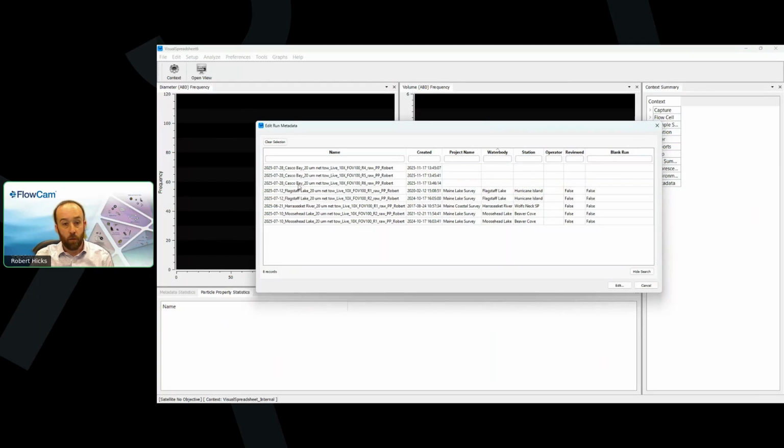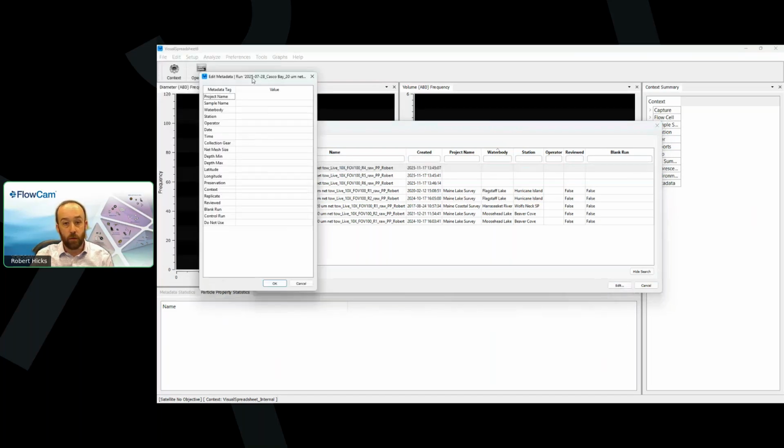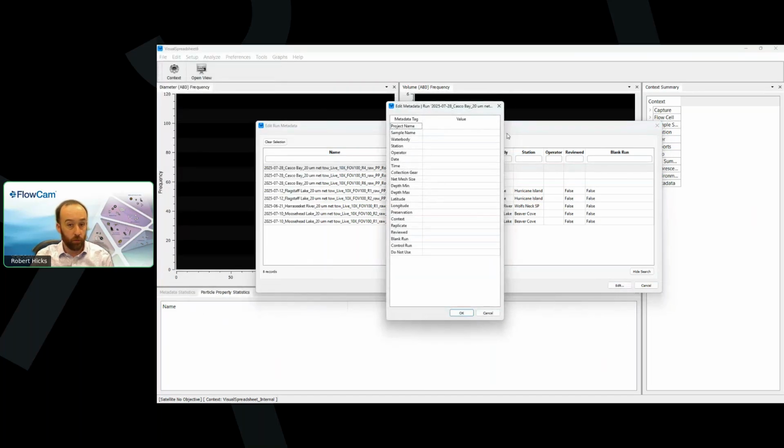So if I want to now add information to this Casco Bay run that I have here, I can select it and I'll click edit. And now I have this window appear where I can start to toggle between these options. And it's going to give me all of the options that I've previously used in Visual Spreadsheet as options to select. So that should hopefully reduce data entry issues on projects that you're using regularly.